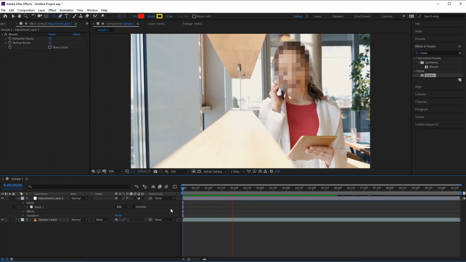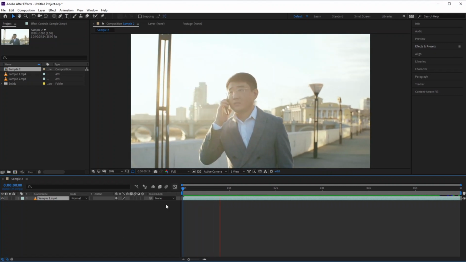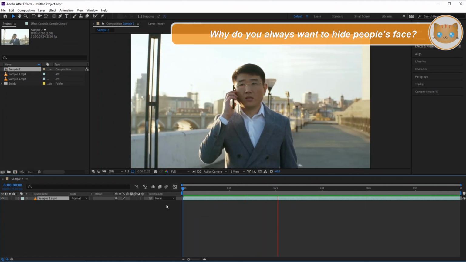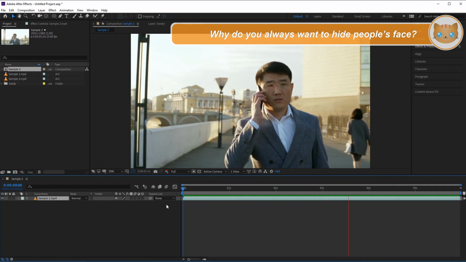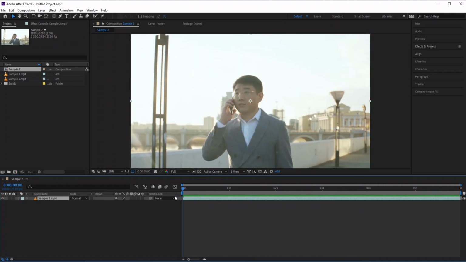Okay, let's see another example where the object or subject is moving. Suppose in this clip, we want to hide his face. If I play this clip, you can see the subject is moving. So if I try to censor his face with our previous method, let's see what happens then.